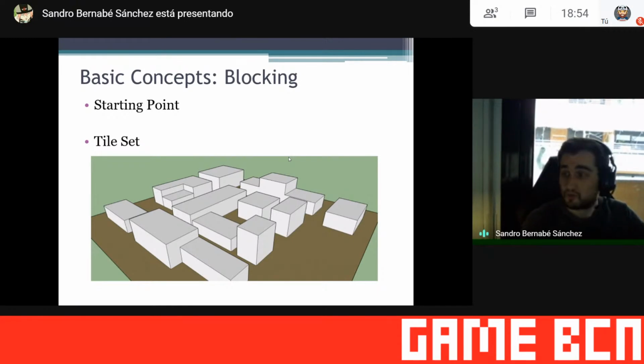In order to create a good blocking out, it's really important to create our Lego kit or our tile set kit. What's that? A tile set or a Lego kit is just a set of pieces that you can use to put together your level in a basic shape.